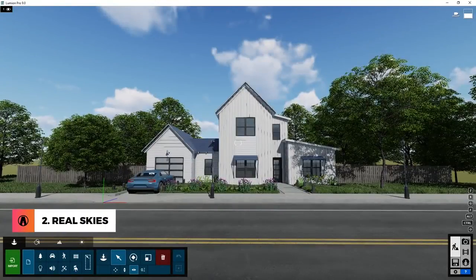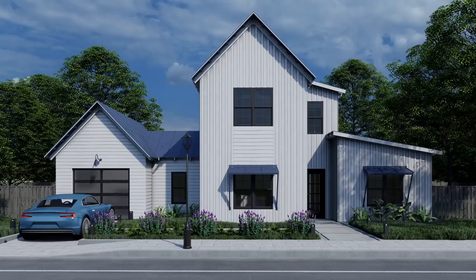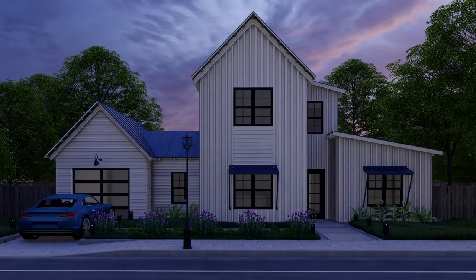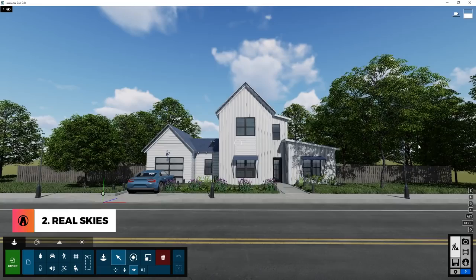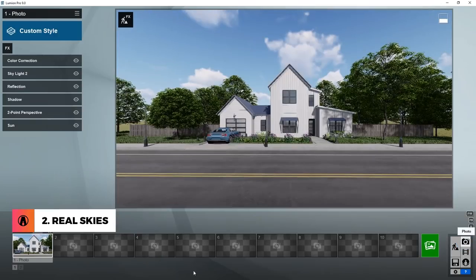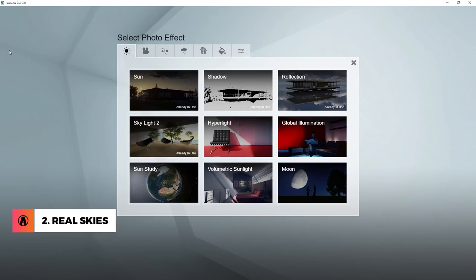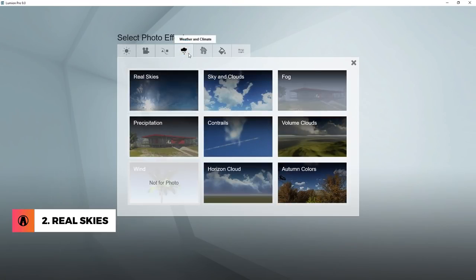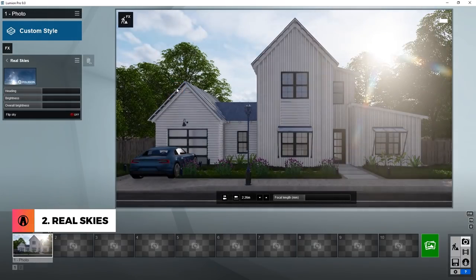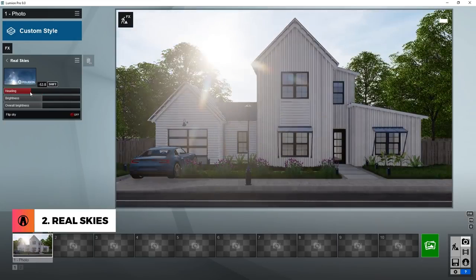Number 2 is Real Skies, which is a new effect that uses HDRIs, or high dynamic range images, to light up your render. To use this, go to the photo or movie mode and add an effect. Under the Weather and Climate tab, choose Real Skies. You can see that a new background has been added. Now you can make adjustments using these settings.